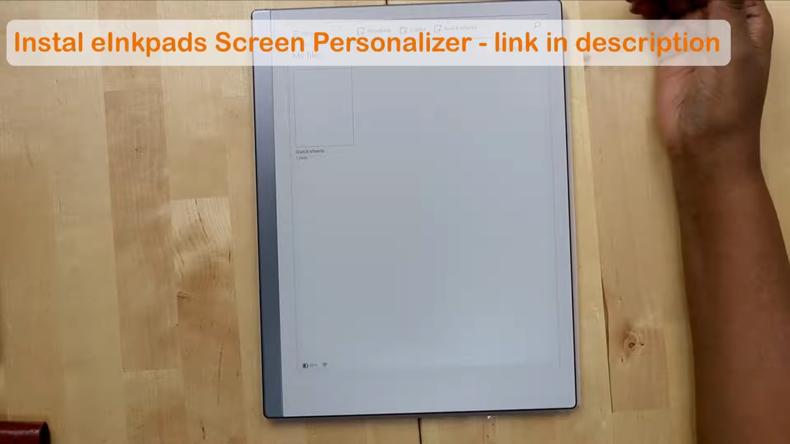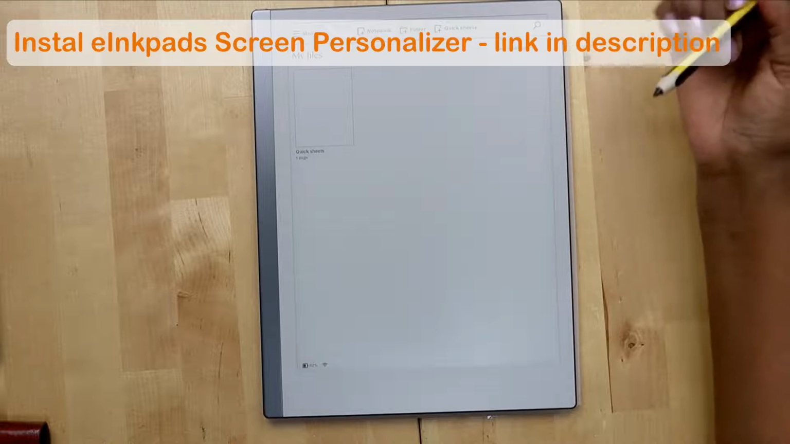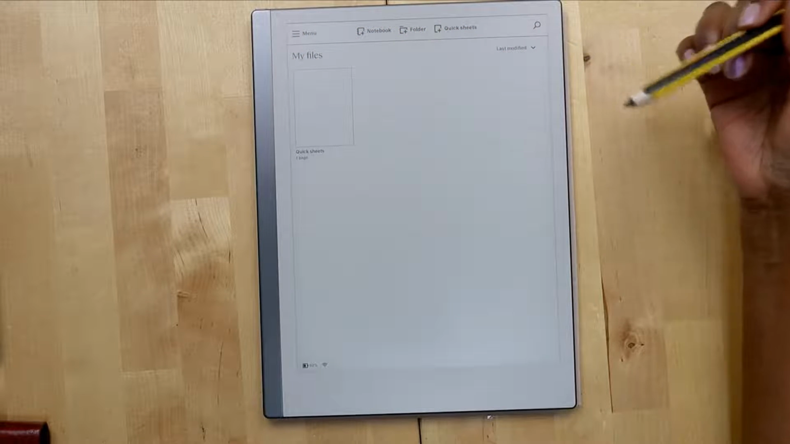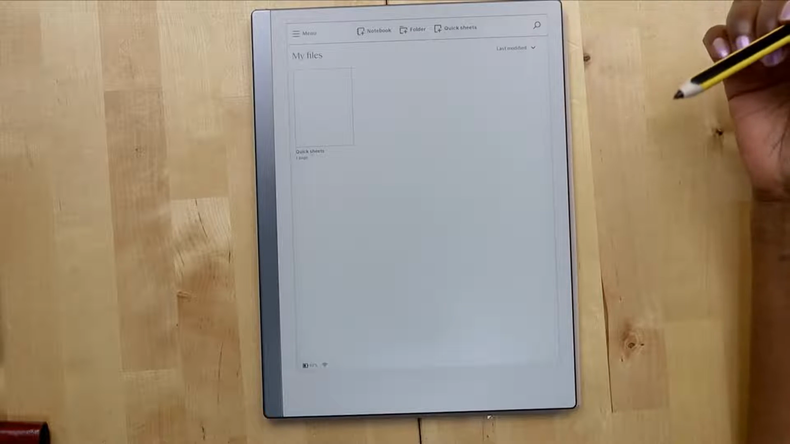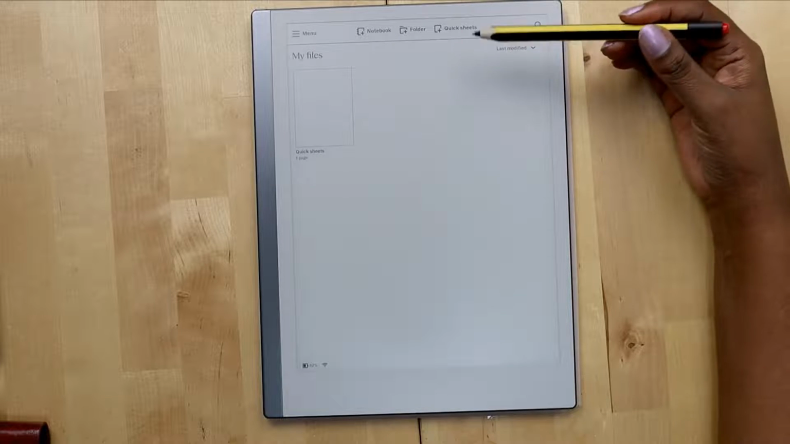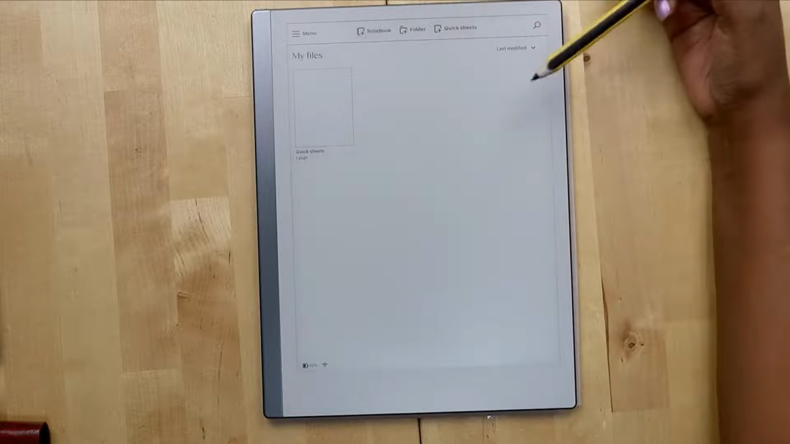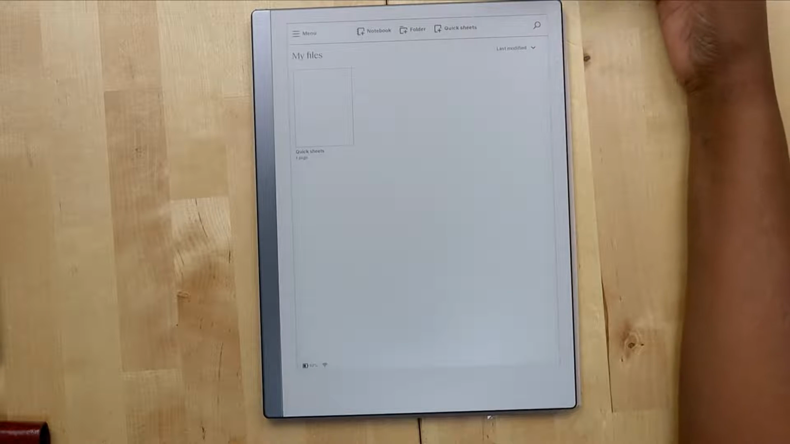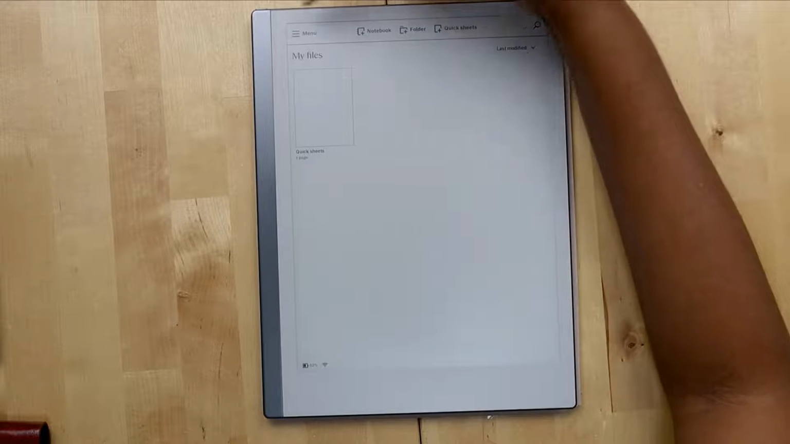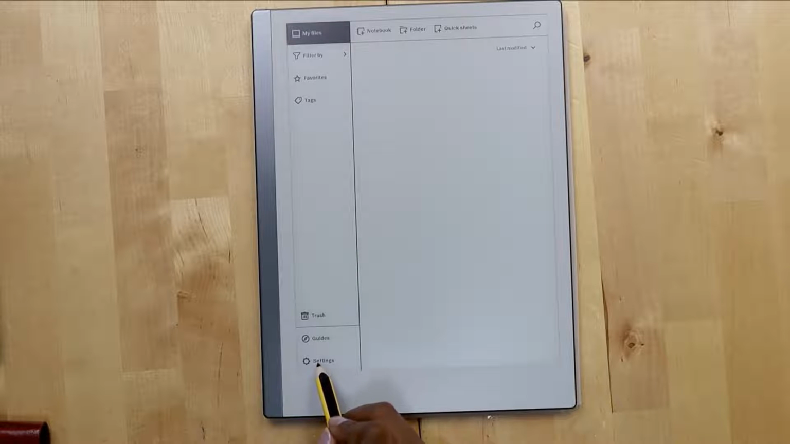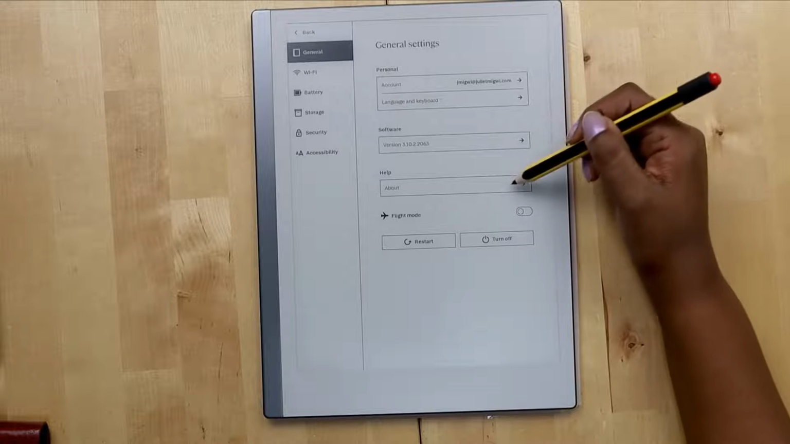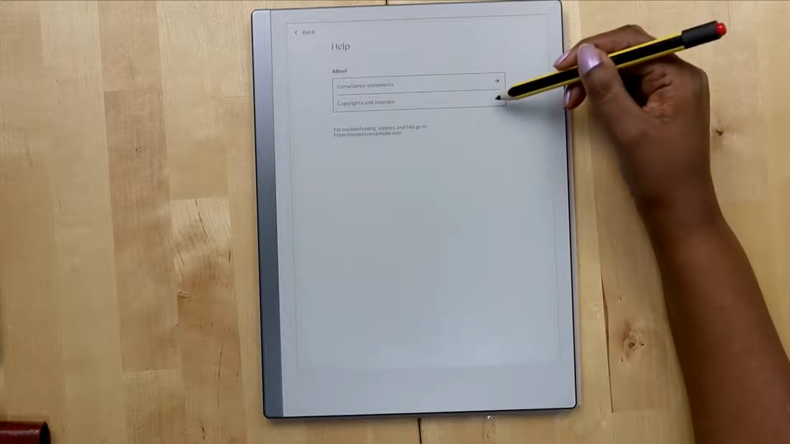All right, to go to where your password and IP address is, so that you can use the eInkpads to change the screen or to install the PNG templates that you created on Canva or wherever you're bringing them in from, you need to go to the menu. Then you come to settings, and then you come to help, and then you come to copyright licenses.